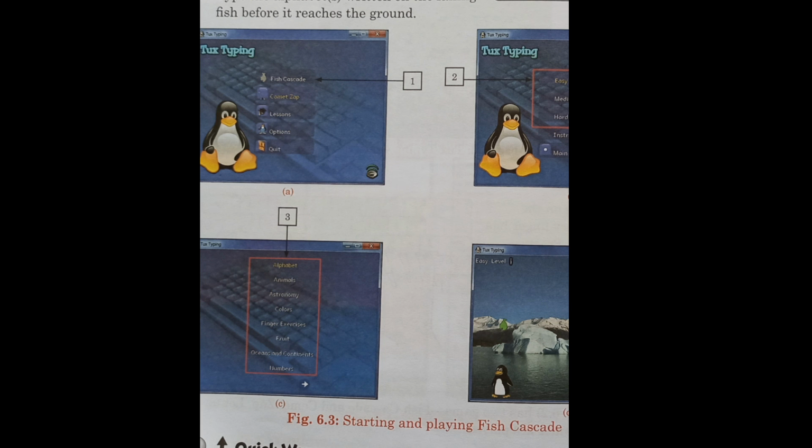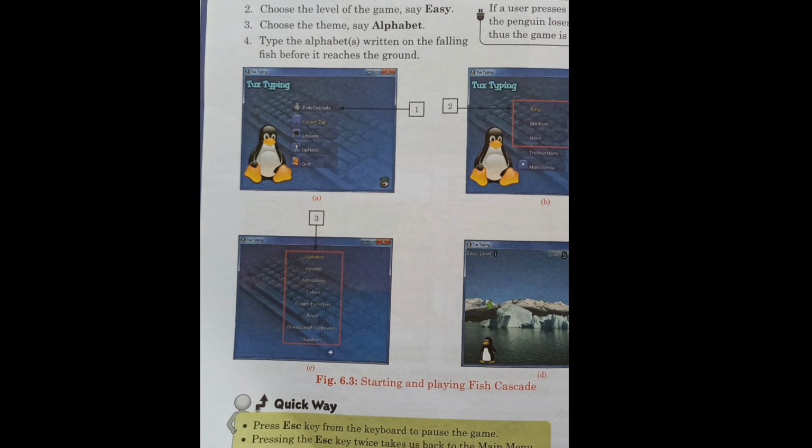Now, a quick way: press the ESC key on the keyboard to pause the game. Pressing the ESC key twice takes us back to the main menu. So we'll read till there for today.